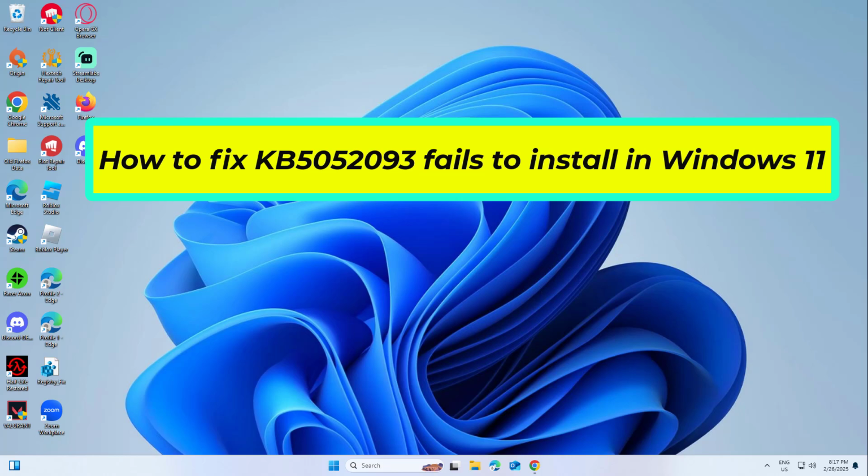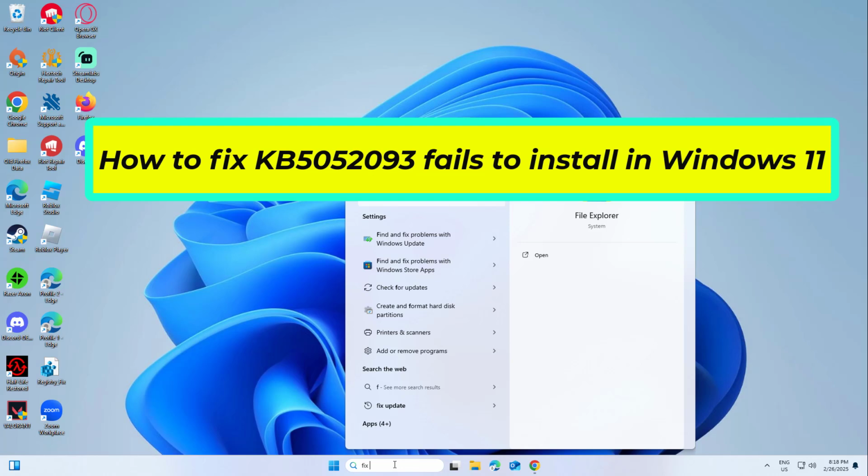How to fix KB5052093 fails to install in Windows 11.